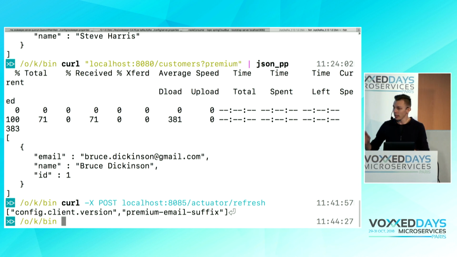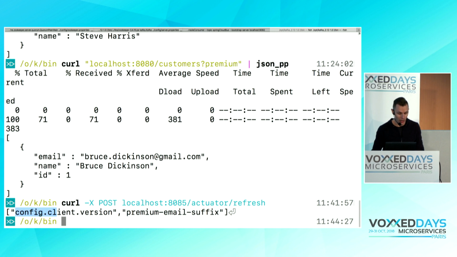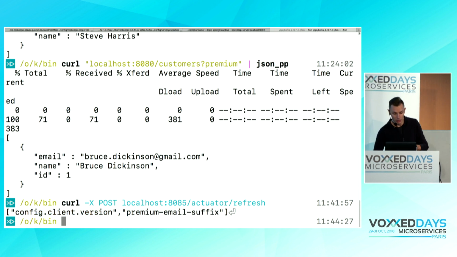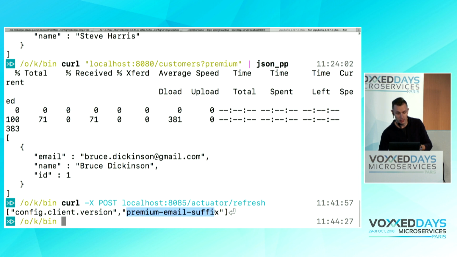And what you get in the response are two things. First of all, we updated the client config version, because we made another commit and pushed it to our branch in Git. So we updated the version, and at the same time, we also updated the premium email suffix property.